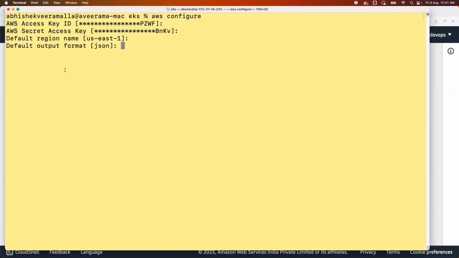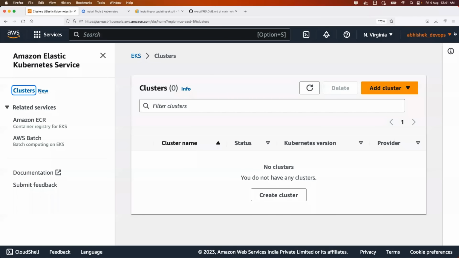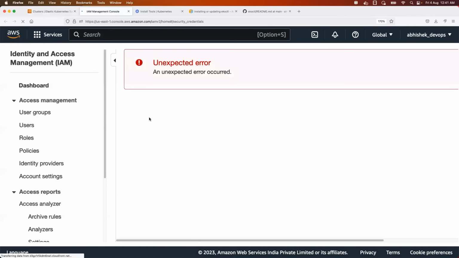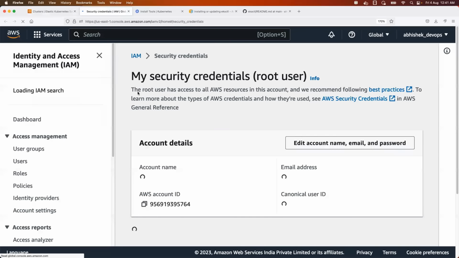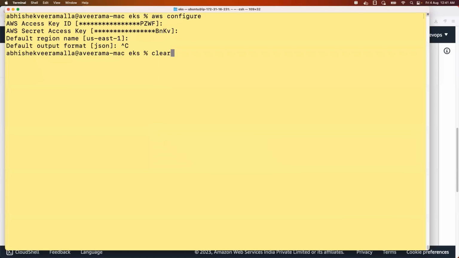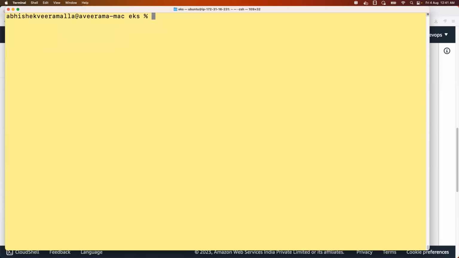So how do you get the access key ID and secret access key? You can simply go here, click on the down arrow, go to security credentials. Within the security credentials, if you scroll down, there is a section where you can find the access keys and access key ID. Let's say you don't have this, you will have this button enabled called create access key. Click on that, and you will get the access key ID and secret access key. That way you can configure your AWS CLI as well.